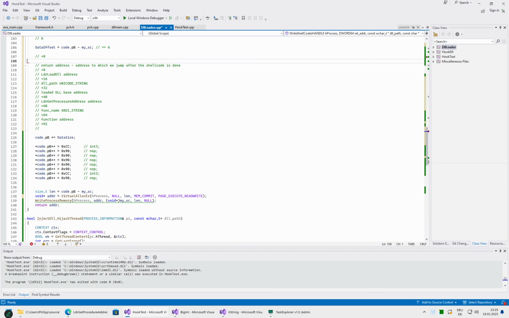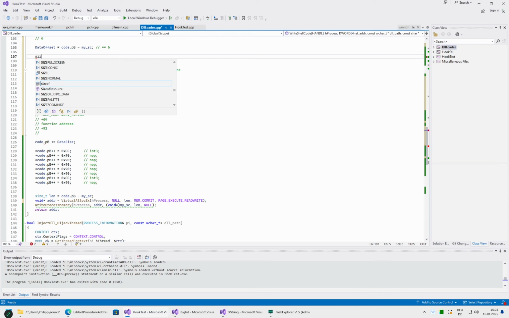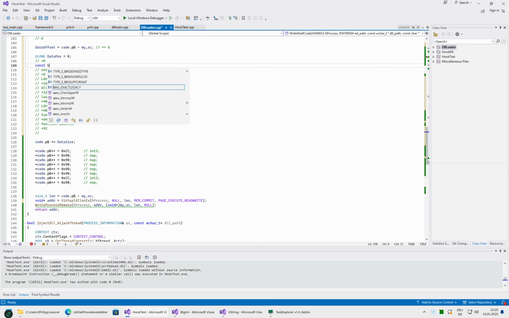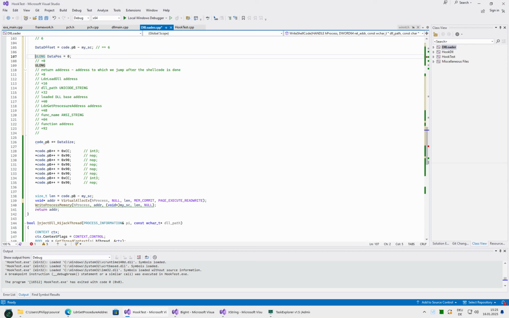Or we could be more dynamic about it as well. long data pos is null. Of course, here will be const. No, const is not good. Let's just go with... no, we could go with const. Let's go with const.